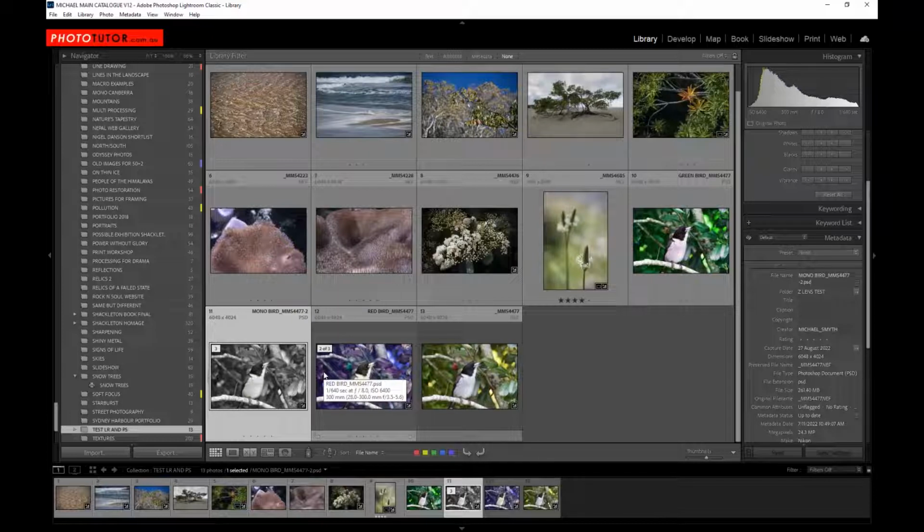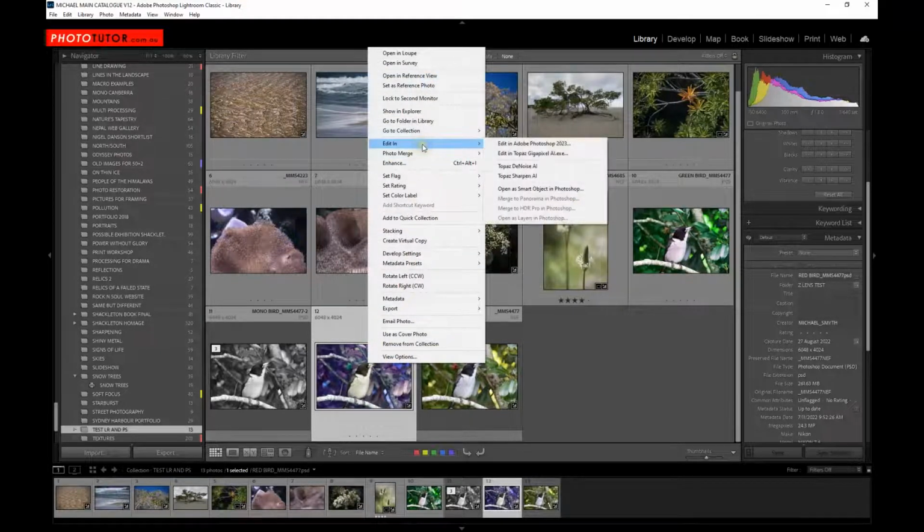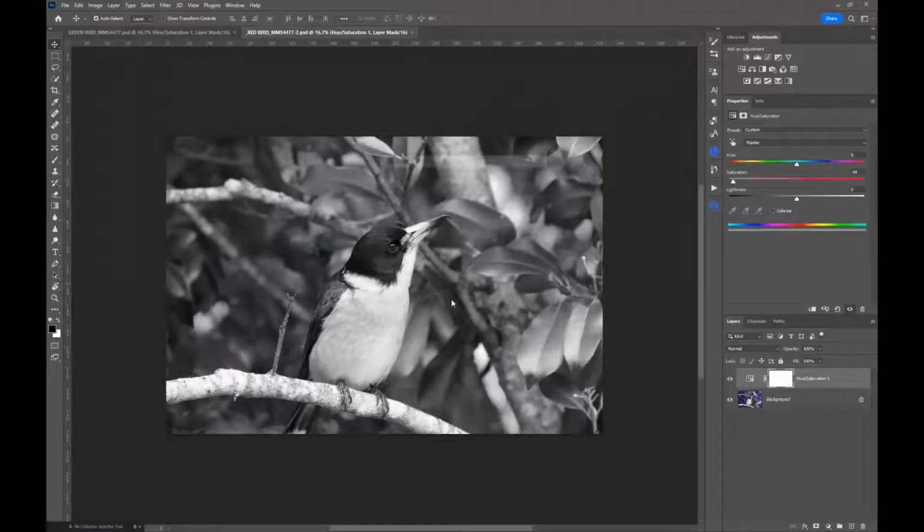The problem being, if we edit this way, we lose our original layers. We can't go back and re-edit. But there is a third way. So let's go back to our original saved version, Redbird, edit in Photoshop, and yes, this time we're going to edit a copy. So it's a copy of the original file, and bearing in mind that because we don't make any changes in Lightroom, we don't have to worry about Lightroom changes being available. So let's just go in, edit that file.